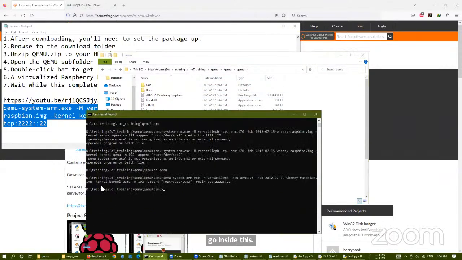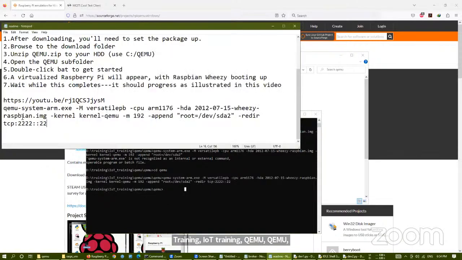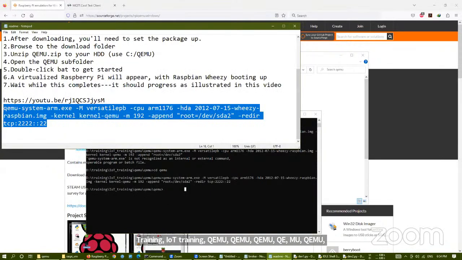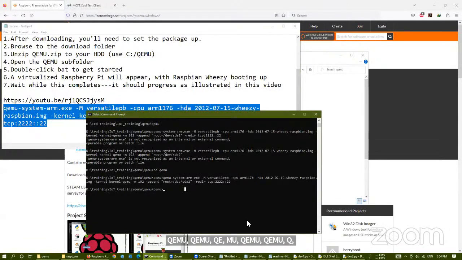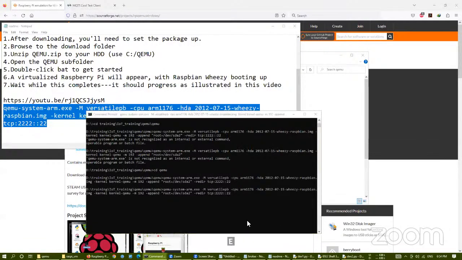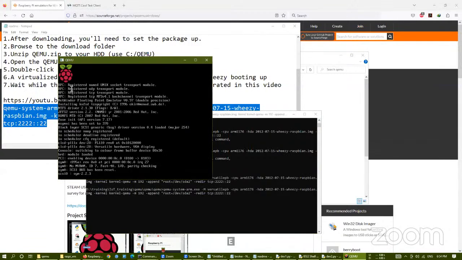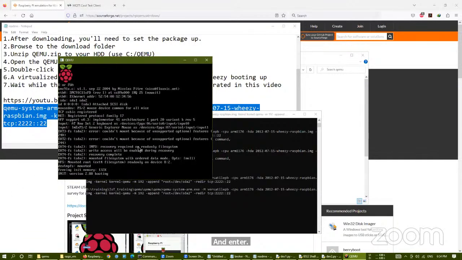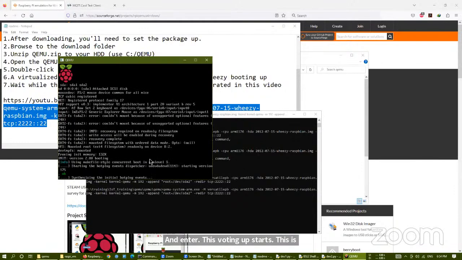See, I have come here. Training, IoT training, QEMU, QEMU, QEMU. Okay. And I will paste this here. Just a second. I will just copy this. And enter. See, this booting up starts. This is my Raspberry Pi booting up.